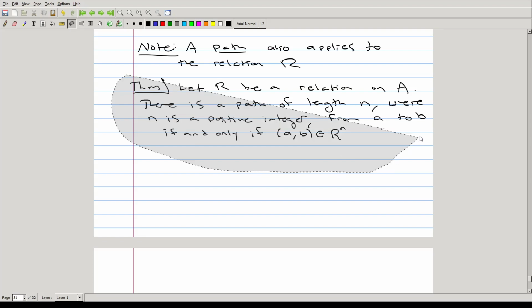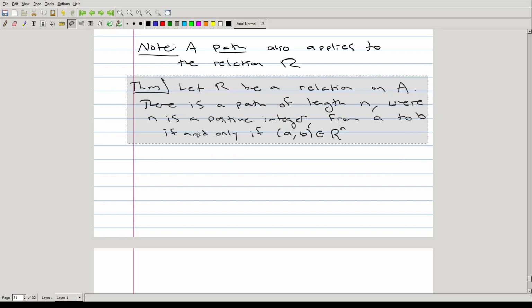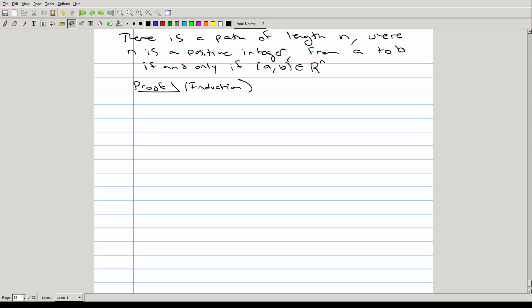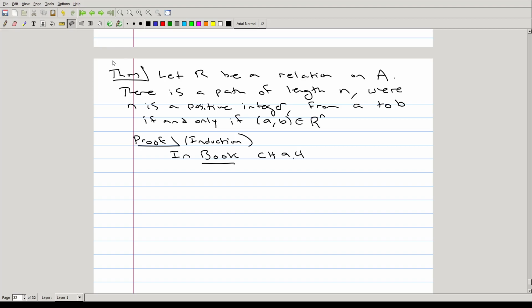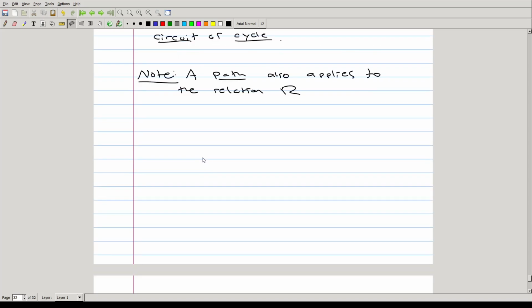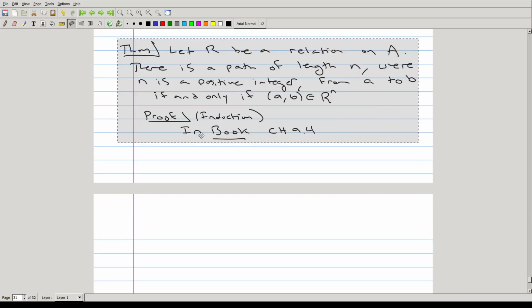And the proof of this theorem can be done very straightforwardly using mathematical induction. I'm not going to go over the proof right now, but it's definitely a very interesting application of induction. And this is in the book in chapter 9.4. So I recommend taking a look at it if you're interested in seeing another example of an induction proof, and seeing how important this concept of mathematical induction is.